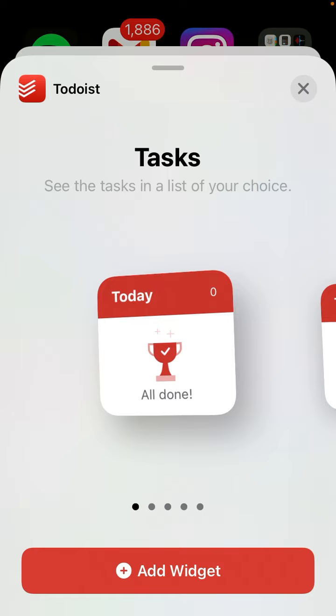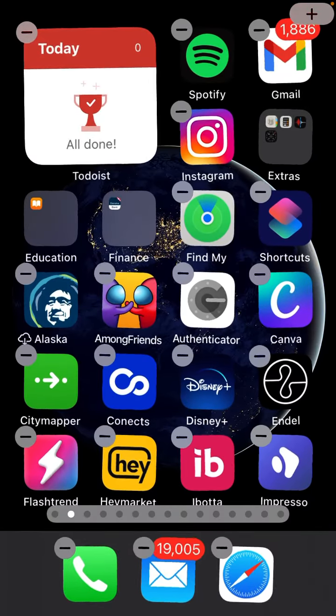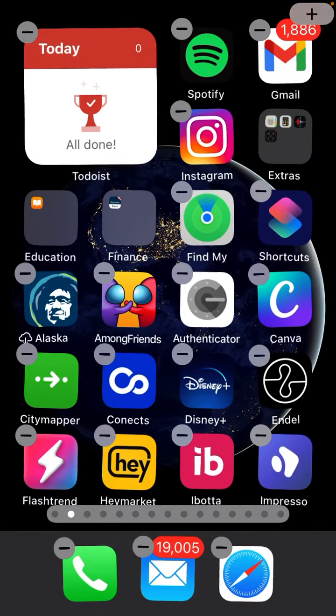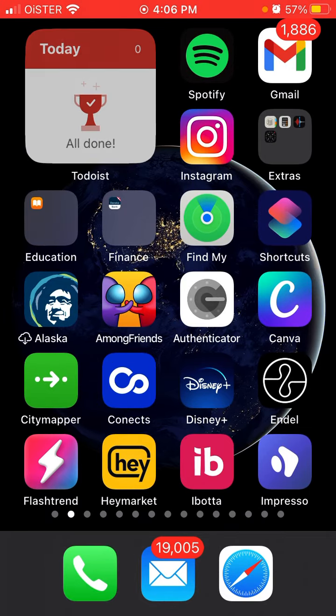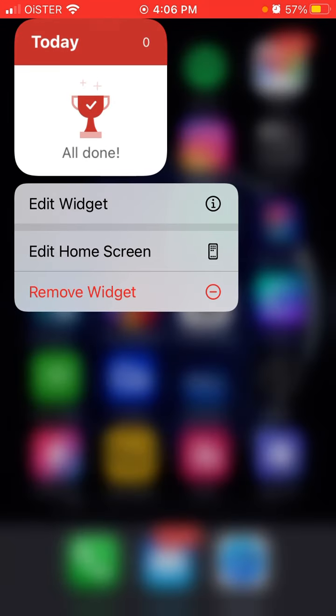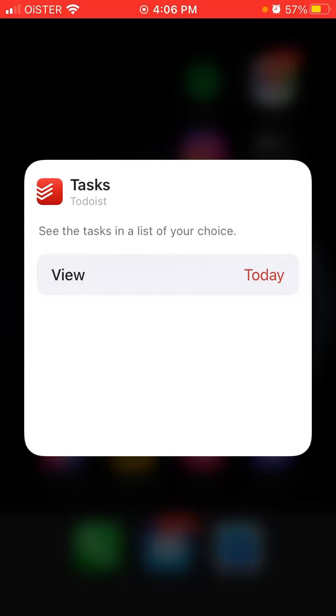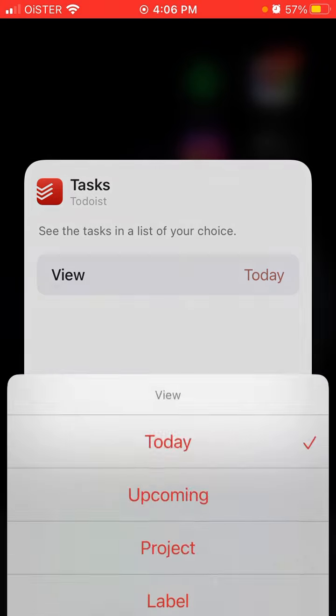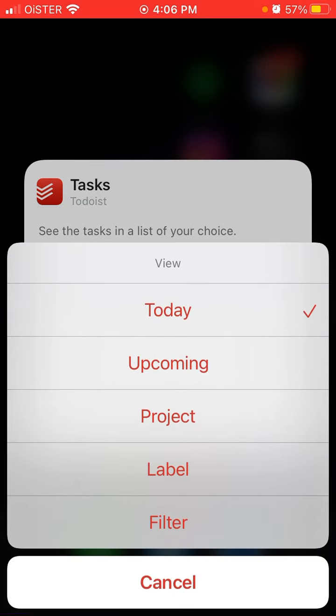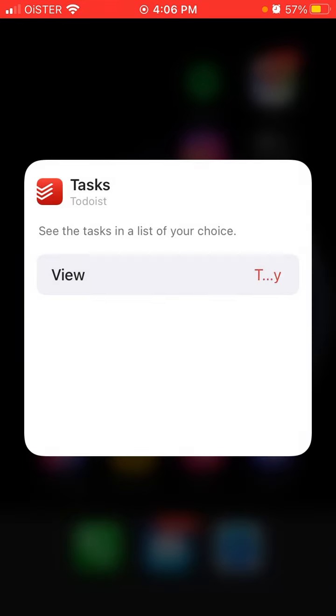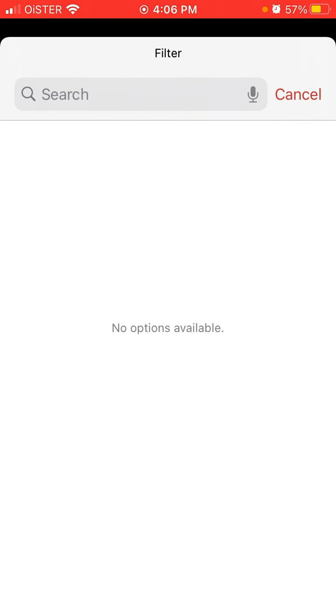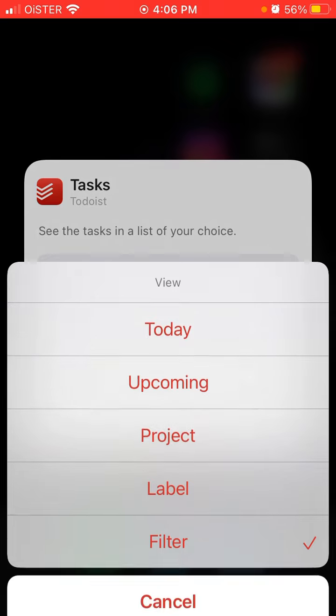So let's just add this widget, and you will see, okay, all done. I don't have any tasks. You can just tap and hold, and then you can edit the widget. You can change the view from here to the upcoming project or a specific label or a specific filter. So search for specific keywords or something like that.